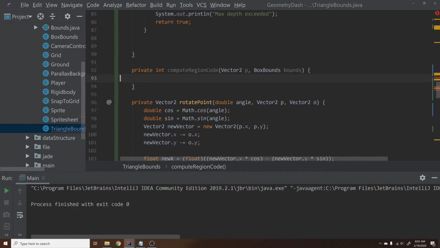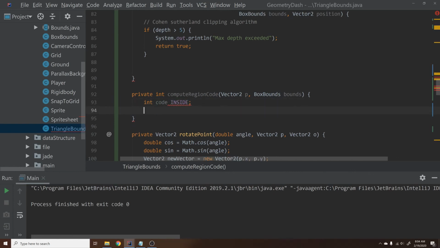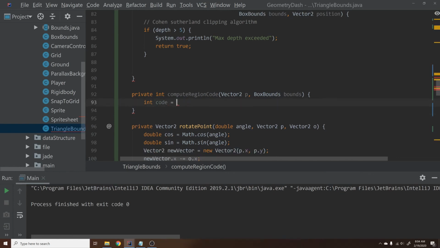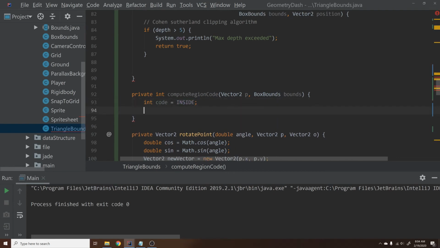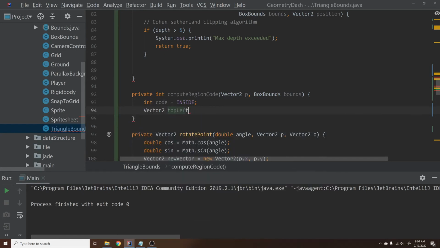So let's go back to our computing of the region code. How do we know what region we're in? Well, we know that if we're to the left of the box, then we should OR our value with the left, and so on and so forth. So we'll start off. We're going to assume it's inside. We'll say the int code equals inside. And then next, we're going to get the top left of the bounds.